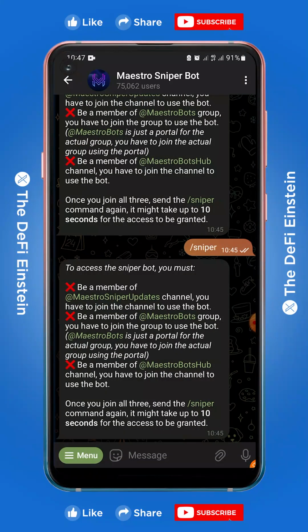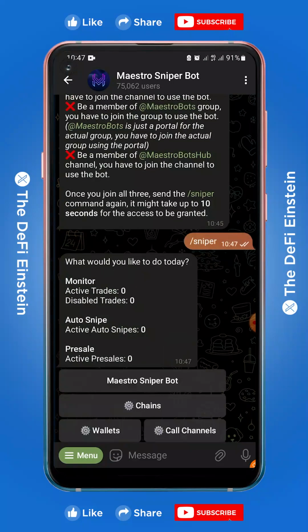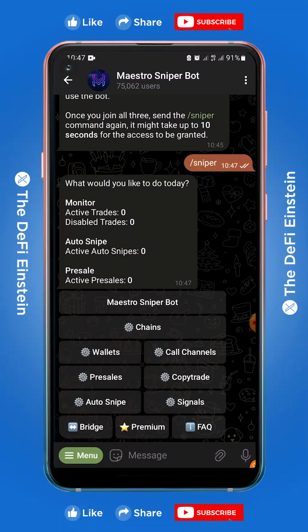I said once you join all three, send the sniper command again. It might take up to 10 seconds for the access to be granted. So you click on sniper again. You can see this is the prompt it will bring for you. You will receive this prompt once you've joined all those channels. If you didn't join any of those groups, I won't bring this prompt out for you. So you must join the way I showed you.